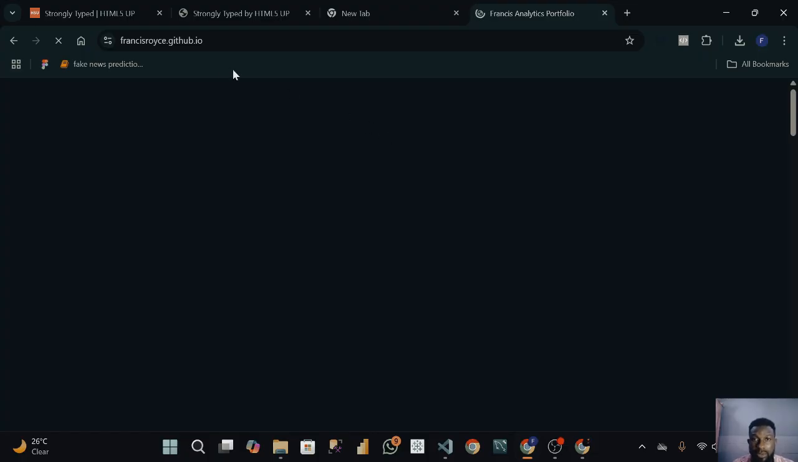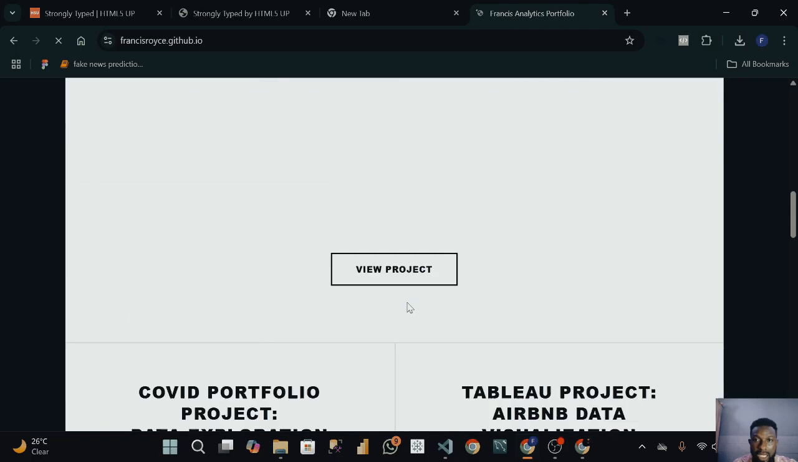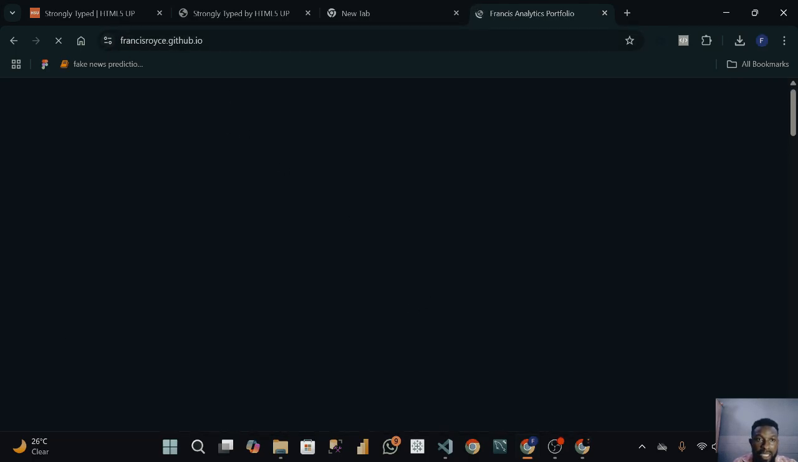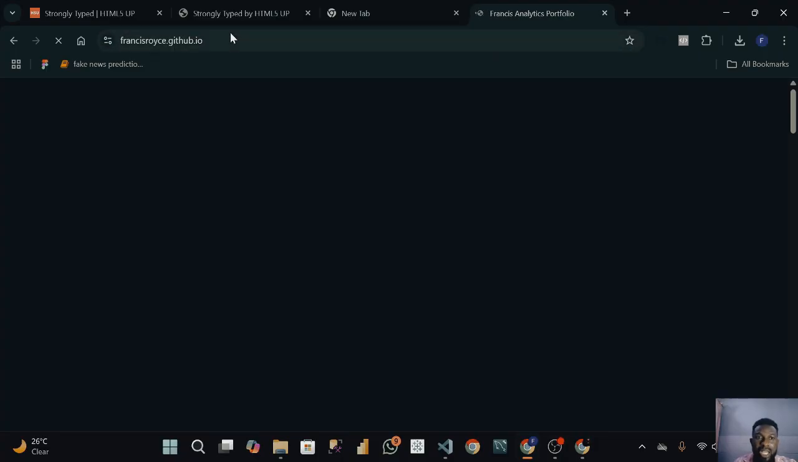So let's allow it to load. I've been struggling with network today. So you can see this, the one I did, and deployed on GitHub. So you can actually do some of these things and deploy them on GitHub.